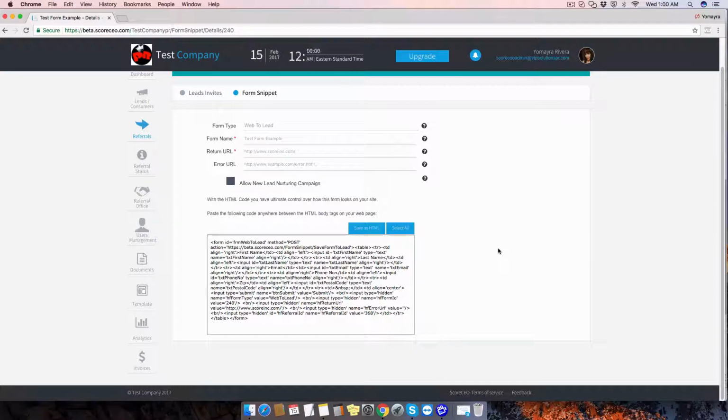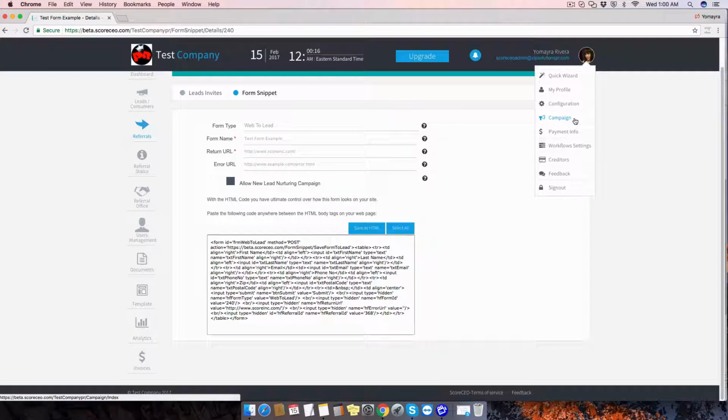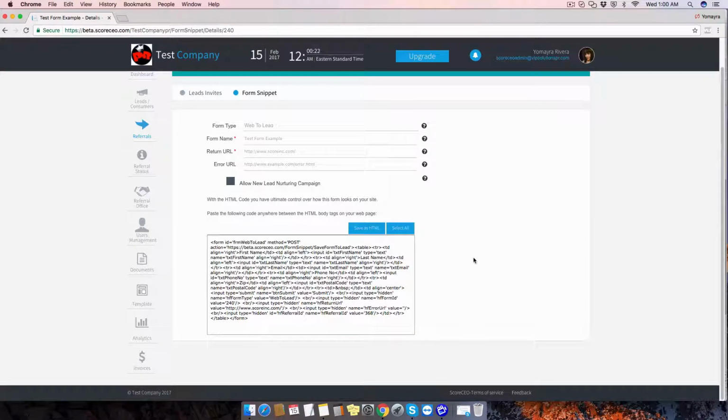If you don't want to add this to your website and you want to use it with a campaign, then you can just go ahead, and now that you have your web to lead form created, go to templates, create the emails for your campaign, and if you want to add additional steps to that campaign, and go to campaign manager and select web to lead form. Your web to lead form is already prepared and it's ready to use.